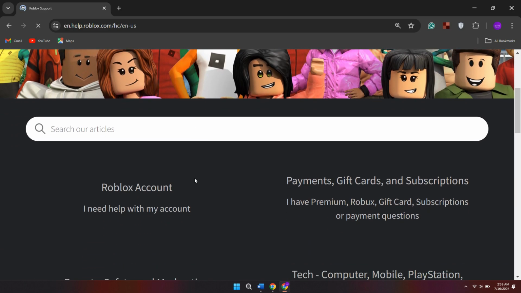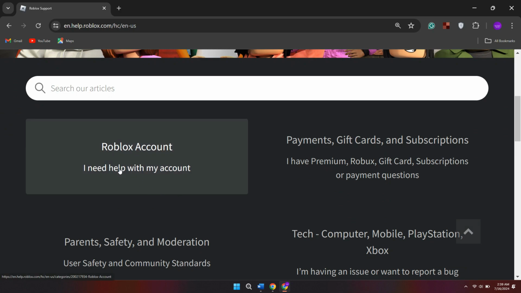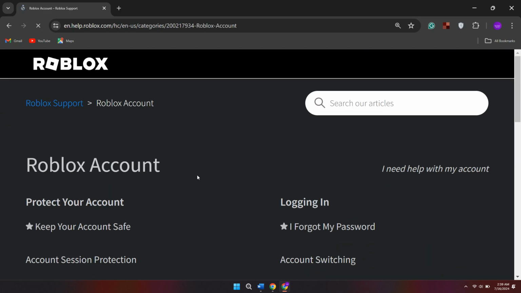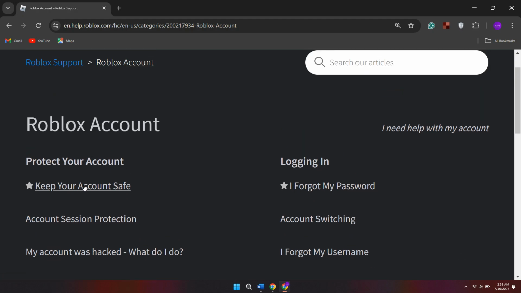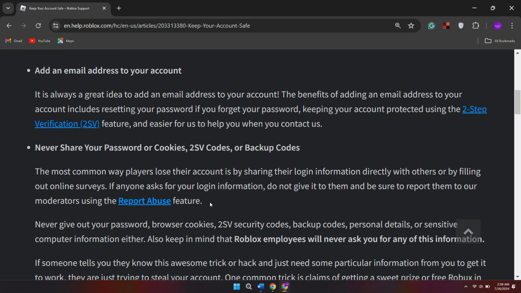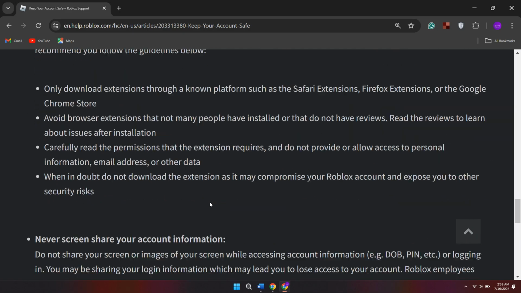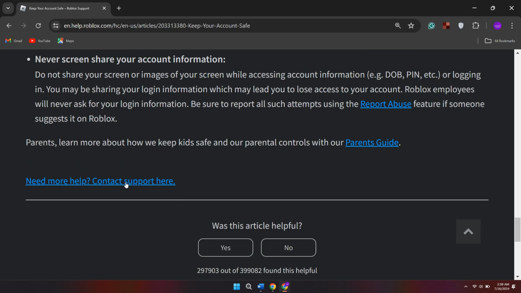Scroll down and tap on Roblox account, then select I need help with my account. You'll be directed to a page where you need to find and tap on Keep your account safe. On this page, scroll down to the bottom and tap Contact Support.